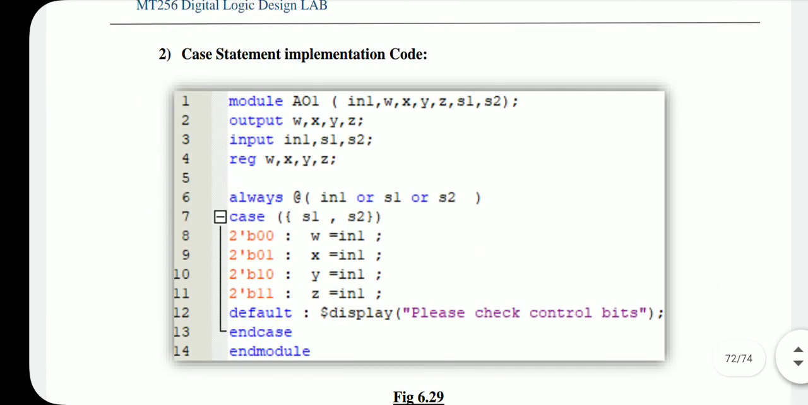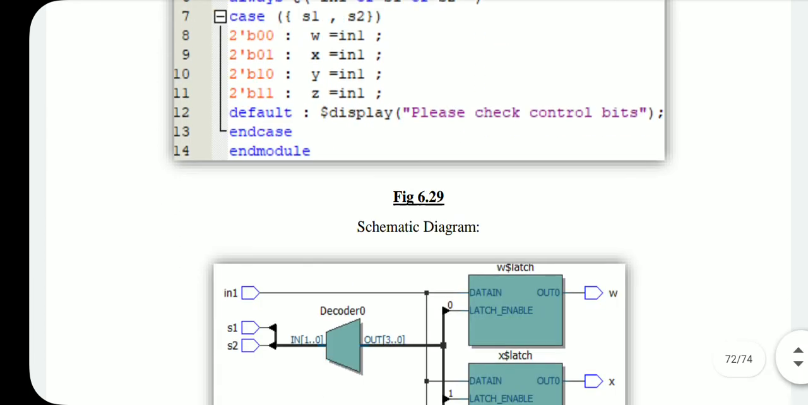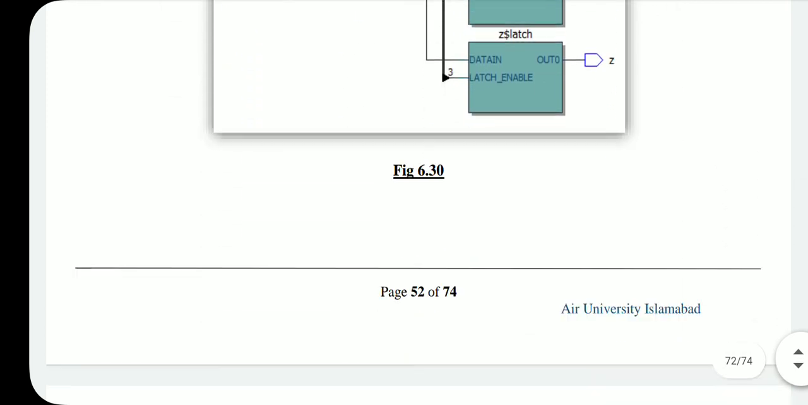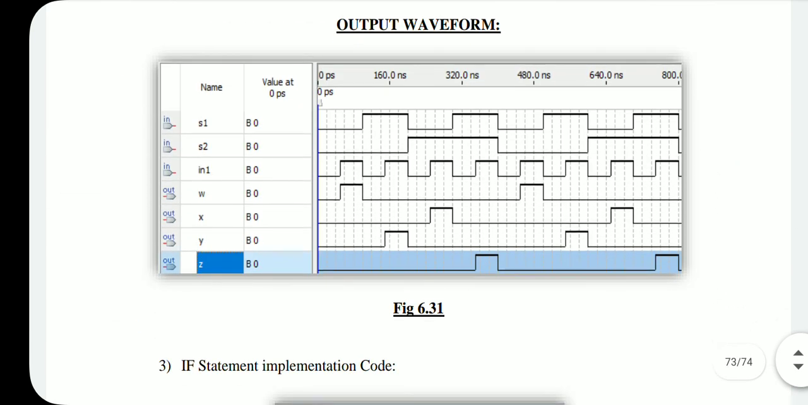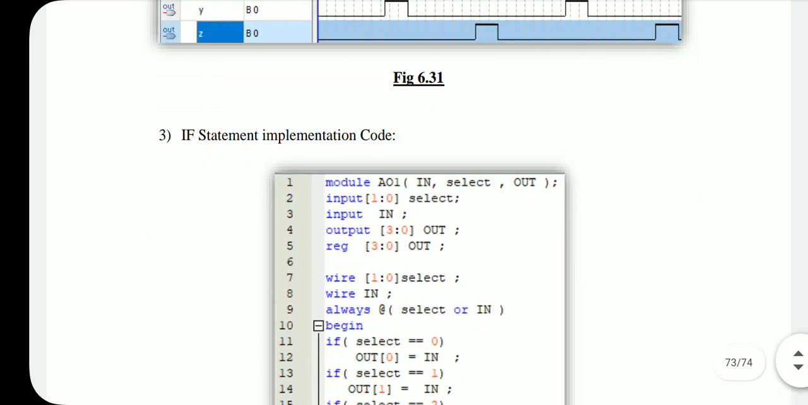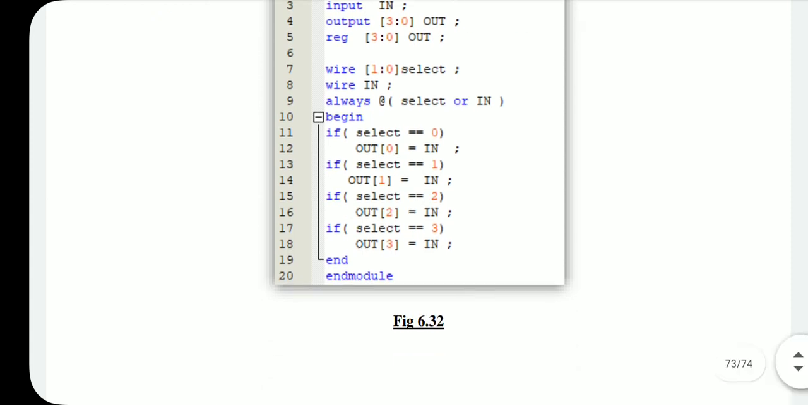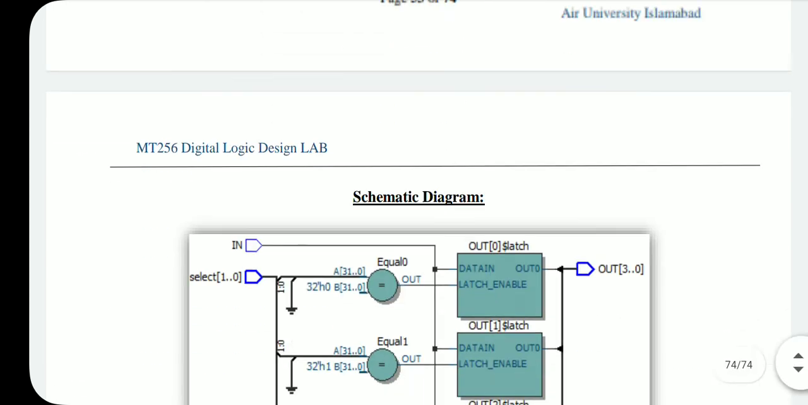Also we have the case statement implementation, which also displays our code, and its output waveform is here. So this is our if statement. When select is 0, output 0 is equal to 1, and when select is 1, output will be given to 1, and 2 and 3 and so forth.